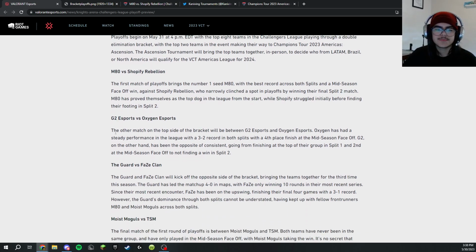G2 versus Oxygen Esports. The other match on the top side of the bracket will be between G2 Esports and Oxygen Esports. Oxygen has had a steady performance in the league with a 3-2 record in both splits with a 4th place finish at the midseason faceoff.